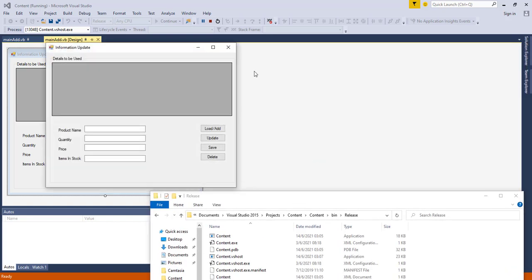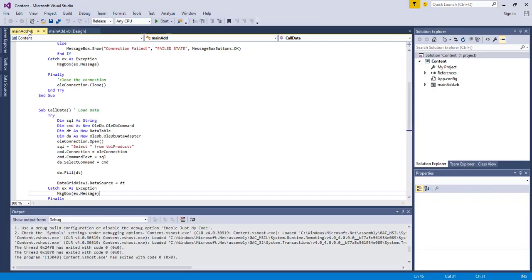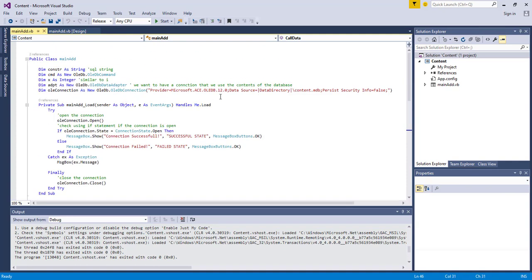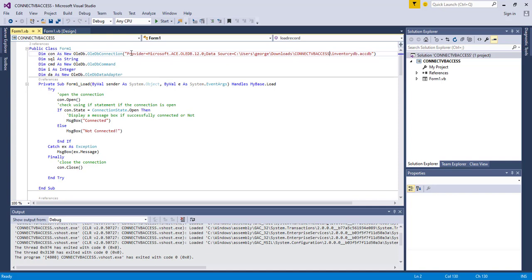Okay, but before we get into putting that database there, let's see how it's actually getting to this path. When we come to our code, we've actually said the following. We want our connection to give us the provider, and our data source is supposed to be in our data directory. So we're just supposed to find a data directory, and we have contents.mdb. However, in our original code, we had it as follows. It was actually supposed to give us the full path, which was C, users, George, downloads, connect access, and then inventory, a access DB. So it's two slightly different ways of doing things.